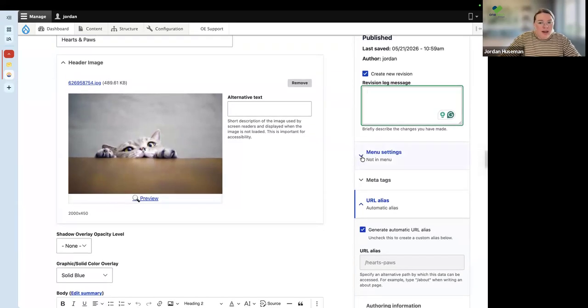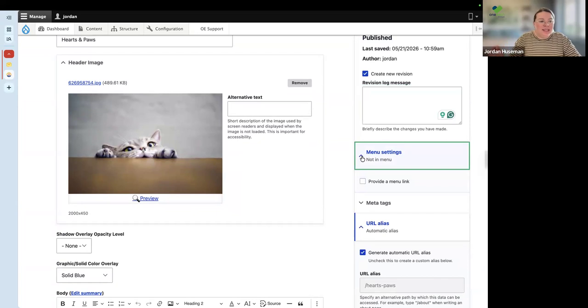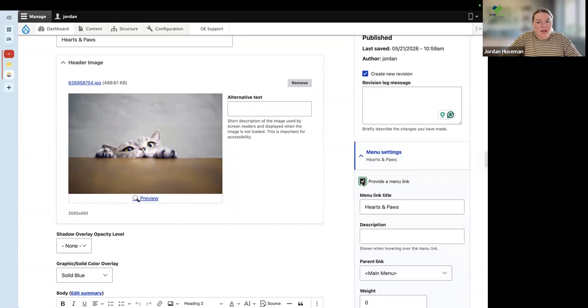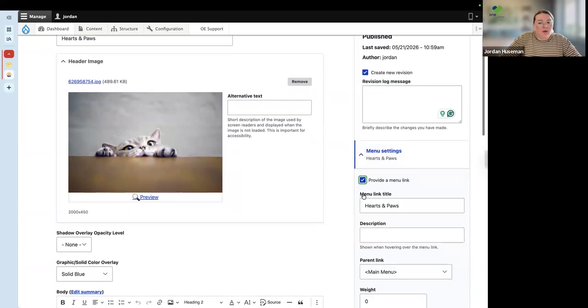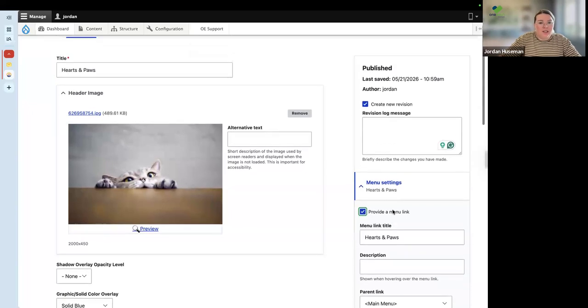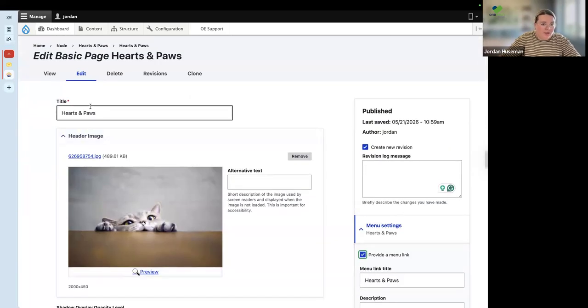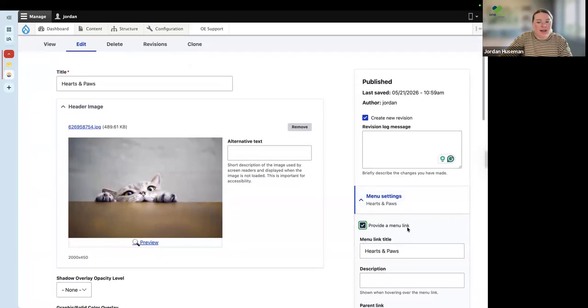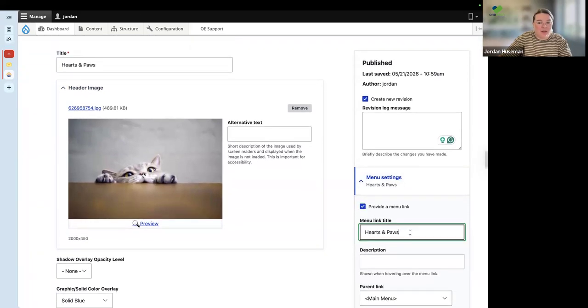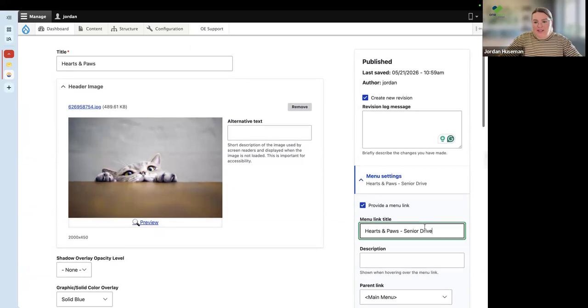And then you also have menu settings. This is the easiest way to add this page directly to your menu. All you need to do is click the Provide a Menu Link button. It will pull in a menu link title. It does just copy whatever you have as your page title, but it does not have to stay the same. You can manually change this. We can say, let's call this Senior Drive. I can add to it, I can completely change it.